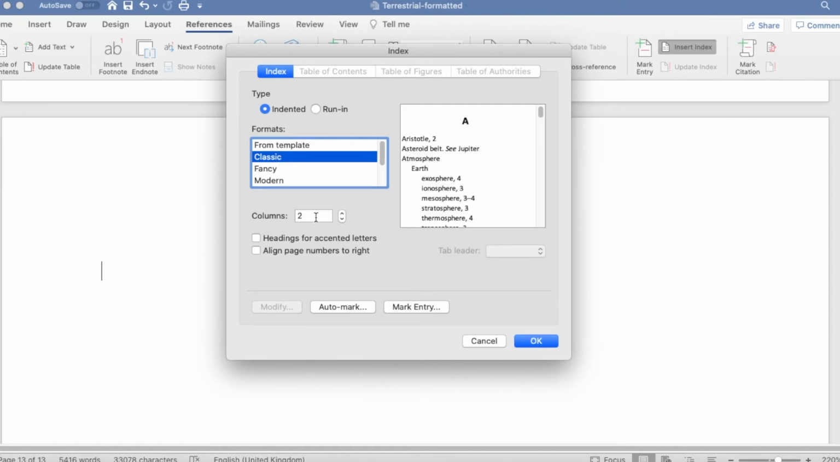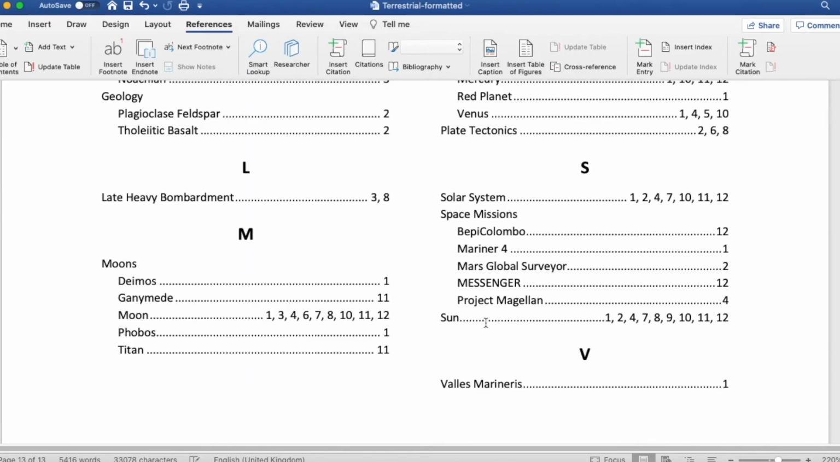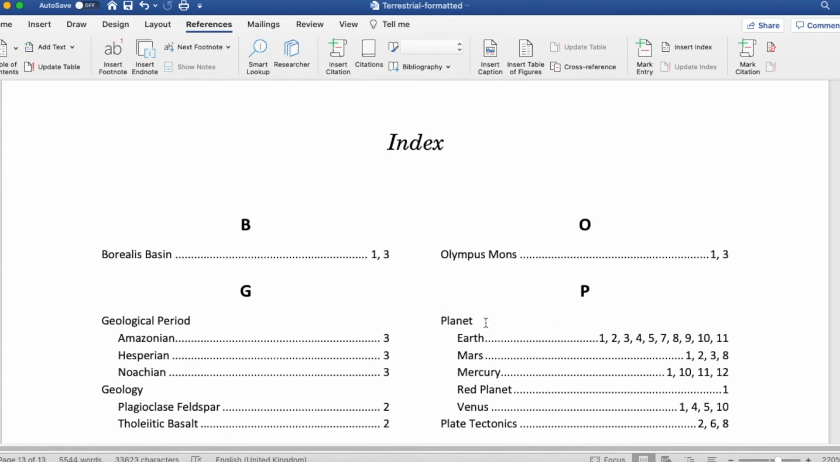2 columns is fine for me. Align page numbers to right. Looks good. And set the tab leader, it reads better if you have one. Dots. Dashes. Solid line. I'll go for a dot leader. Click OK. And there's your index.